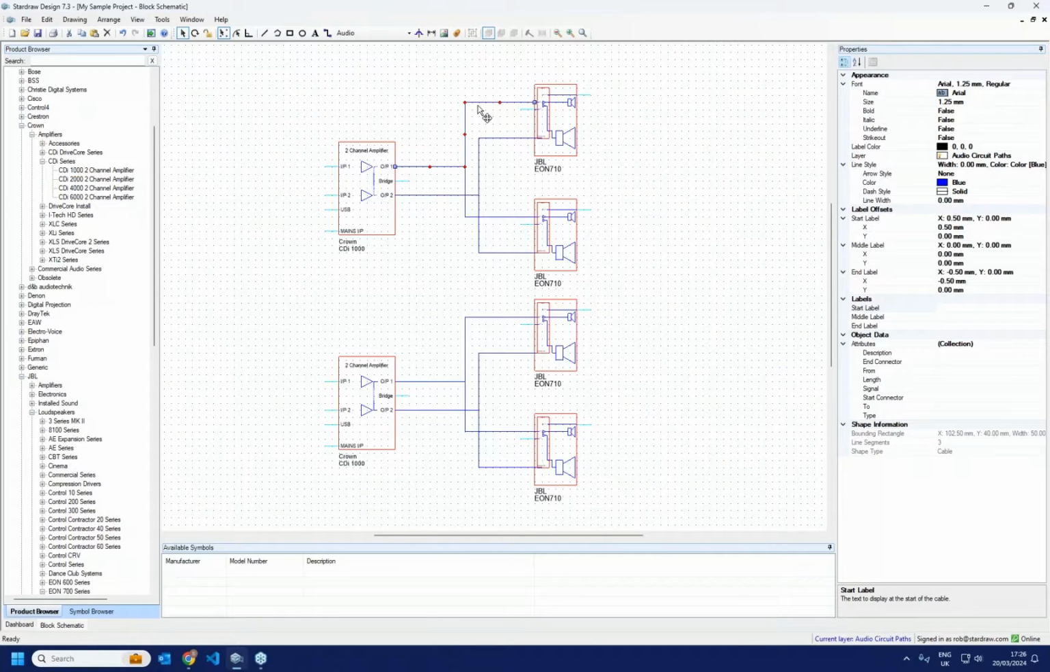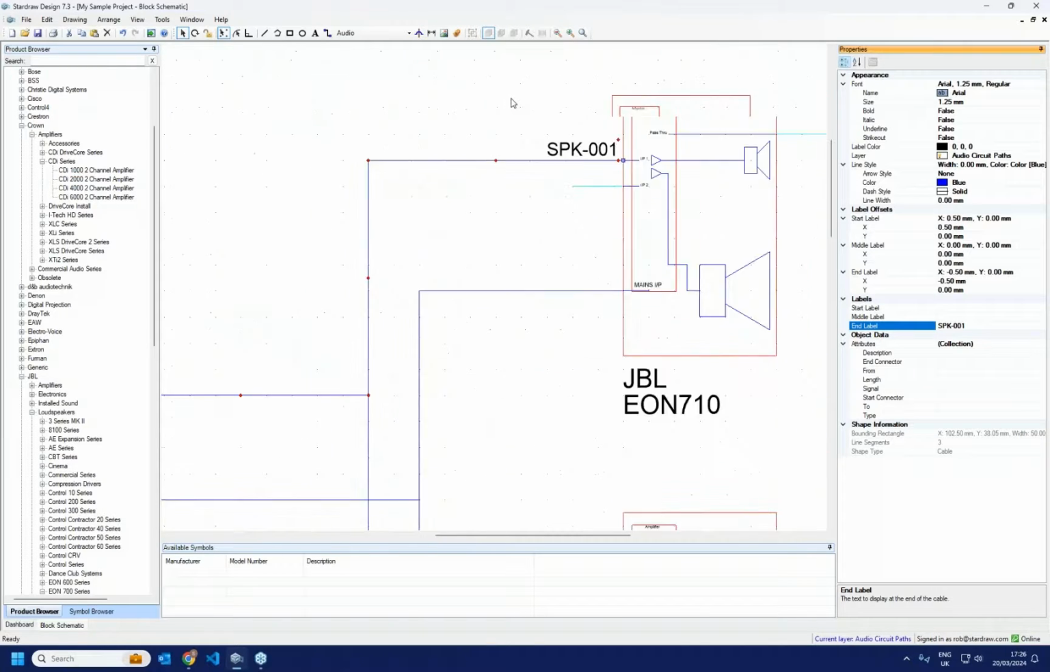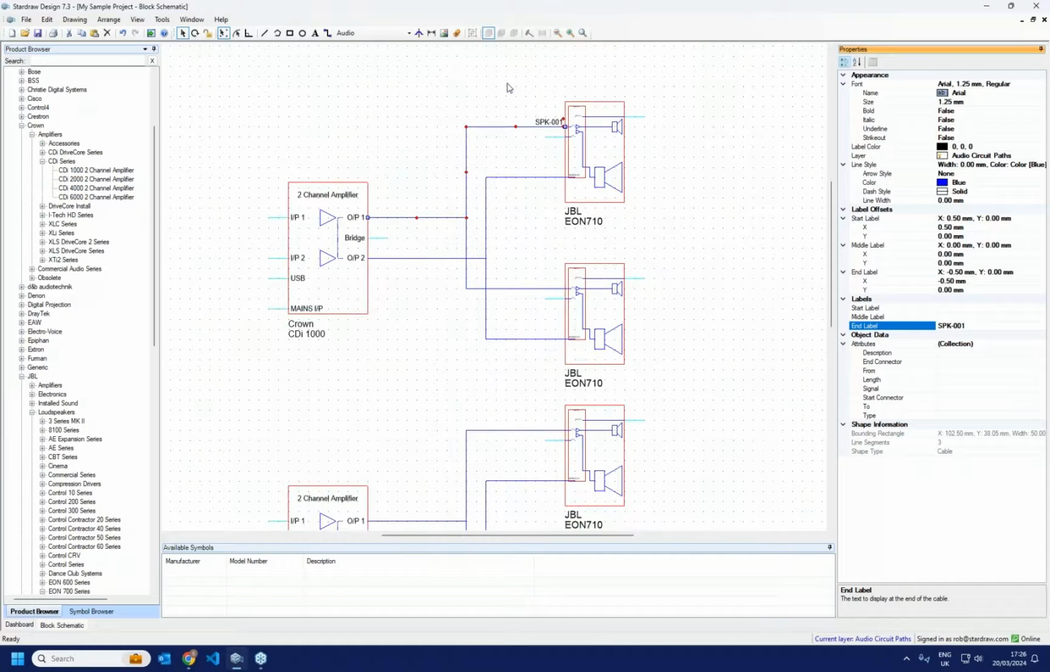So cables, like products, support attributes, but attributes that are unique to a cable, things like start connector, end connector, from, to, length. And in Stardraw Design 7.3, cable labels are really important. So we have a special group for those labels. So let me set a value for the end label. We have 3 cable labels, a start, a middle, and an end. I'm going to set the value for the end label like so. And this attribute is special. As you can see, it appears on the drawing, so I can identify my cable.